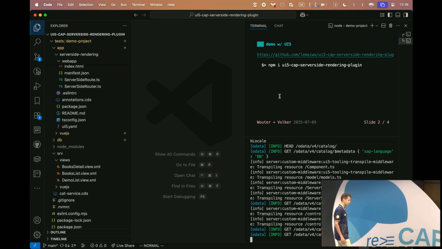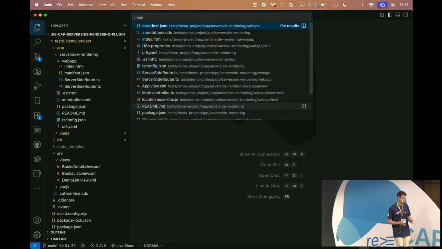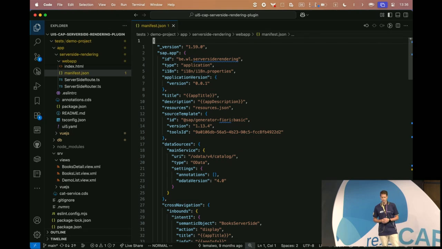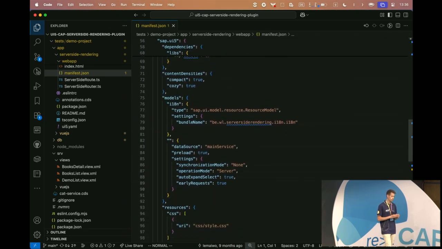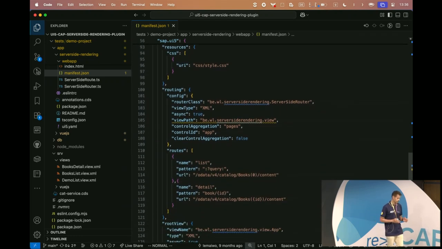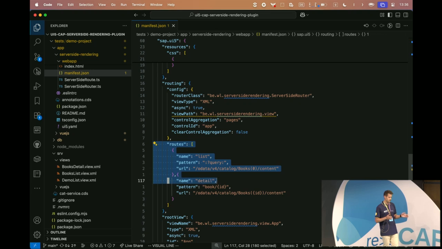To make it reusable, I also did some implementation on the UI5 side, but I'm not going too deep into the UI5 side because that was for yesterday. But if you look in the manifest, just to know how it's all connected: in the routing, we have no routing to views, we have routing to a path. The route for the list, that's the main route, goes to the URL for the books with the key 0.